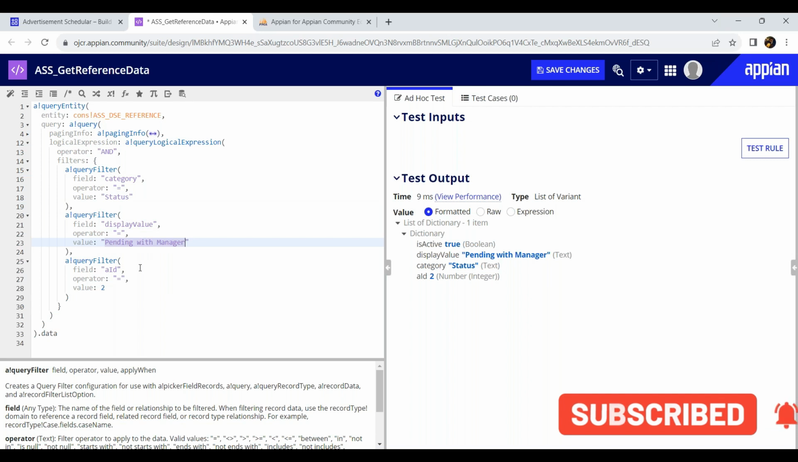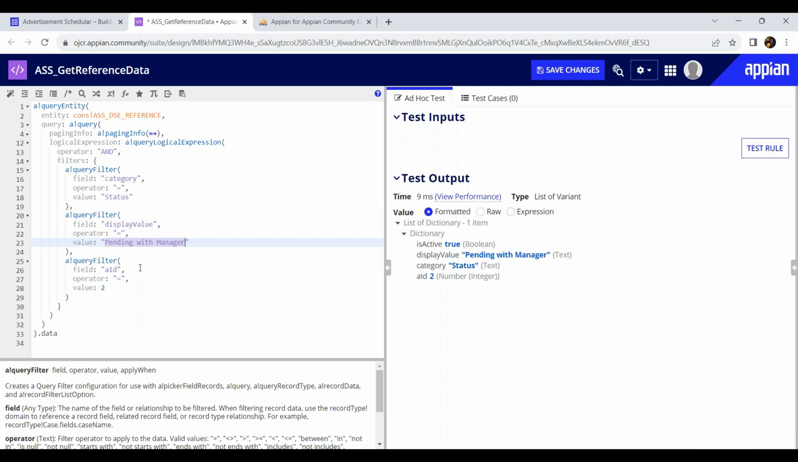So how do we optimize our code in such a way that it can be reused by anyone else as well? We should not be hard coding the values. We should be passing the values to it, so that based on my requirement, I can give the values. Okay. So how do we do that? In Appian, we have a variable called rule input.